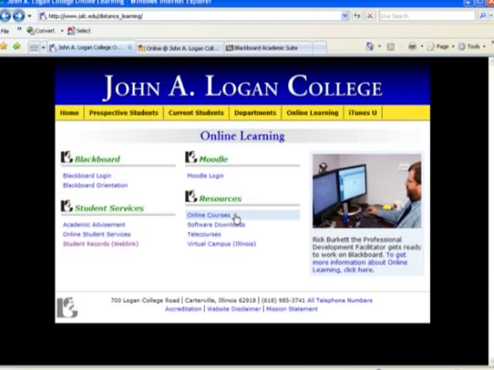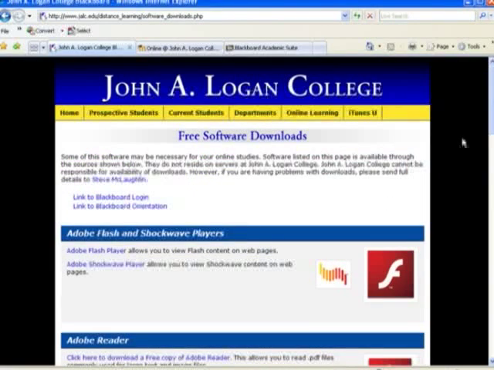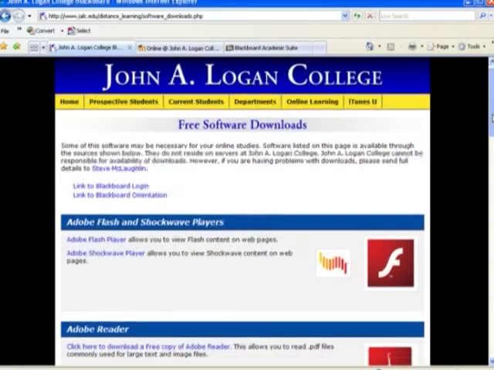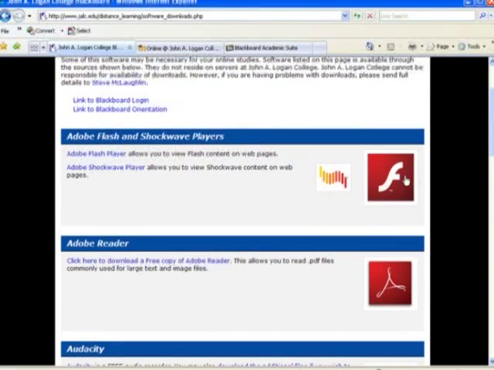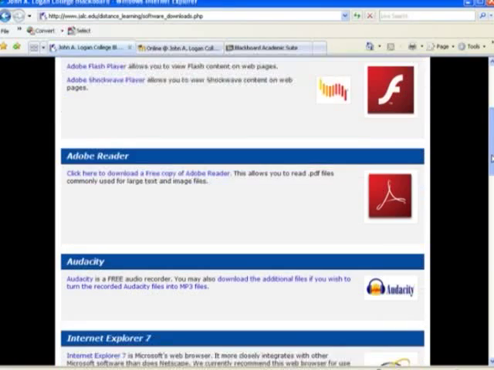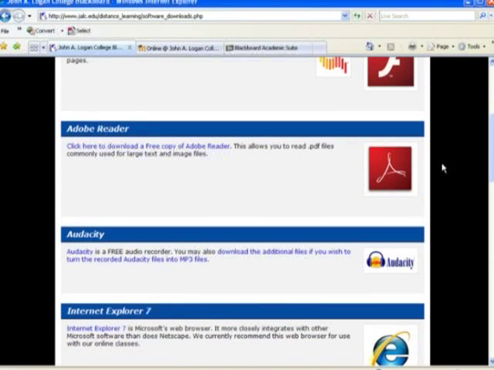Okay, the other resources: here's another direct link to those online courses, the course schedule. There's also a software downloads page here. Here you'll find some useful resources or useful plugins that you may need for some of your classes. Flash video players are really popular. You'll have a lot of Flash video available, depending on the course. Adobe Reader, you will probably be needing this if you don't already have it on your computer. You can download it here.